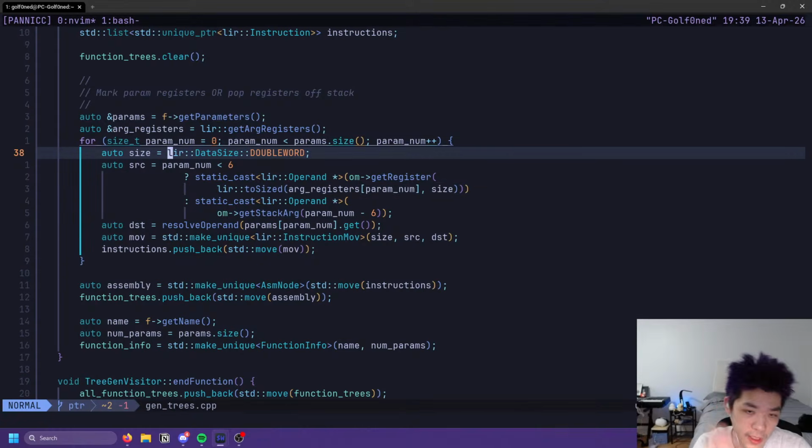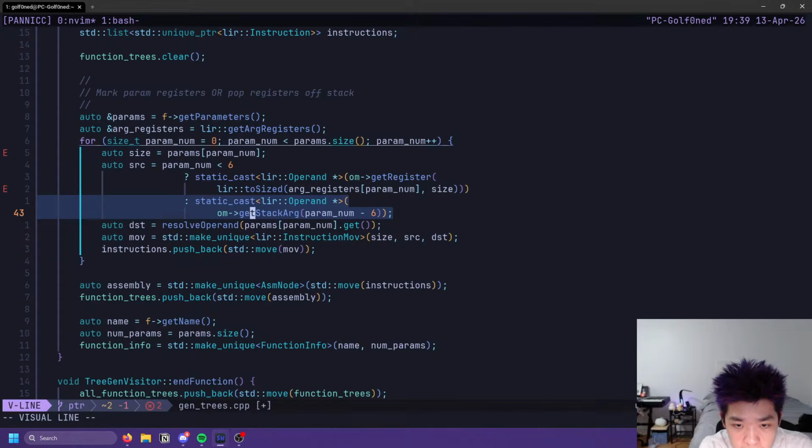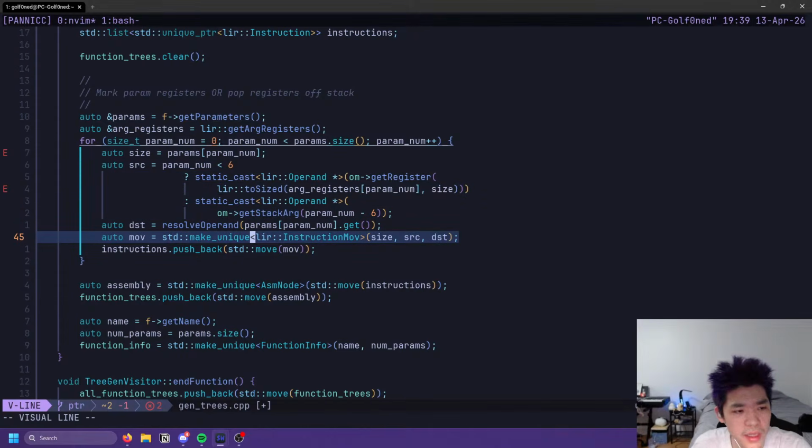So we want what? Let's do params. What type is params again? It's a vector of unique pointer. So let's do that at param num. These we don't care about size. This is the only one we care about. Wait, actually that's confusing.